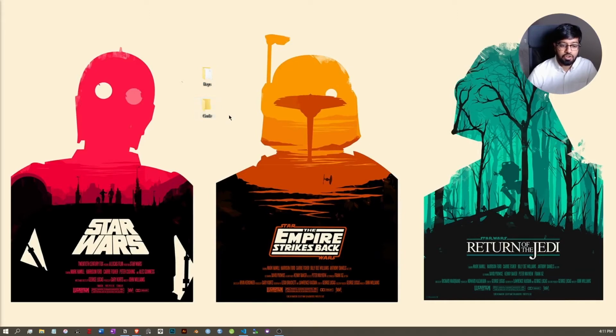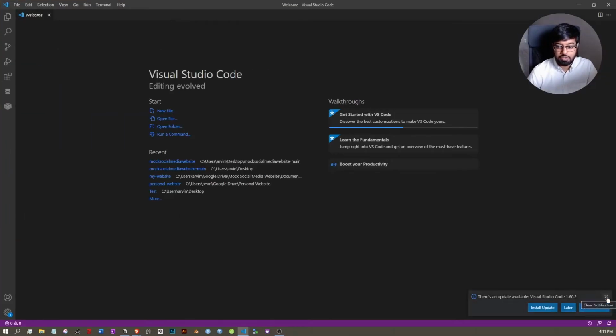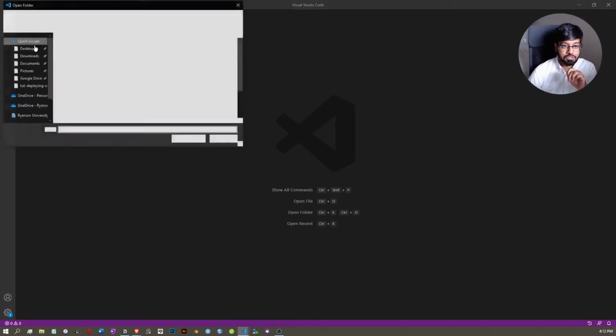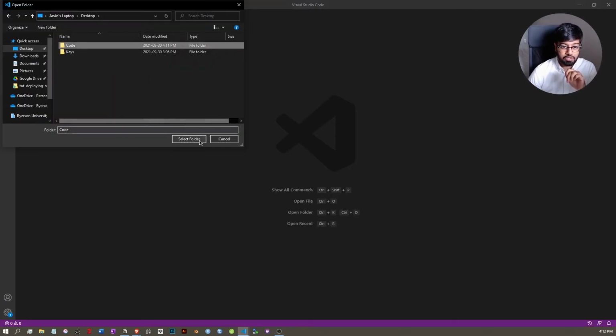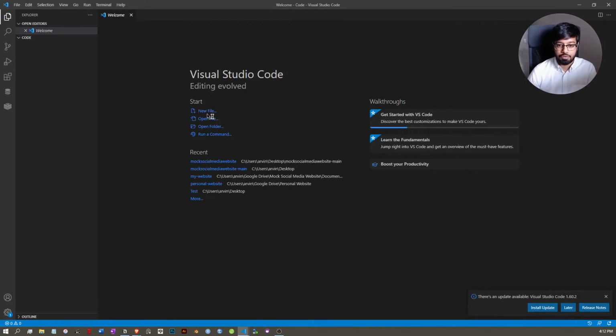And what I want to do is open this folder in Visual Studio Code. So I'll open Visual Studio Code. I'm just going to close this. There's an update available. And I'm also going to close this welcome tab. And I'll give an overview of what it looks like in a second. But right now we're just going to open that folder. We'll go File, Open Folder, click on the folder. In this case, I called it Code, select it. And now Visual Studio Code will refresh with the folder.